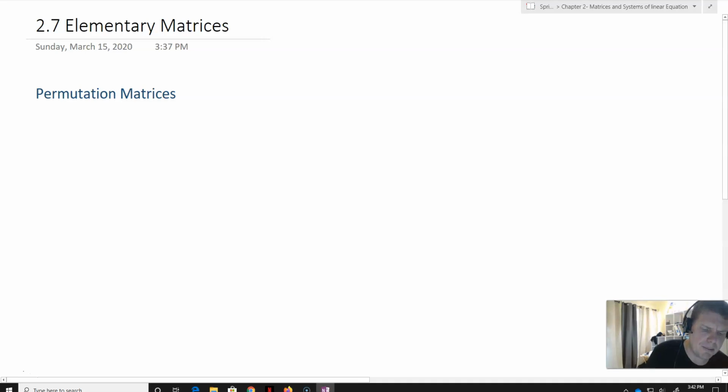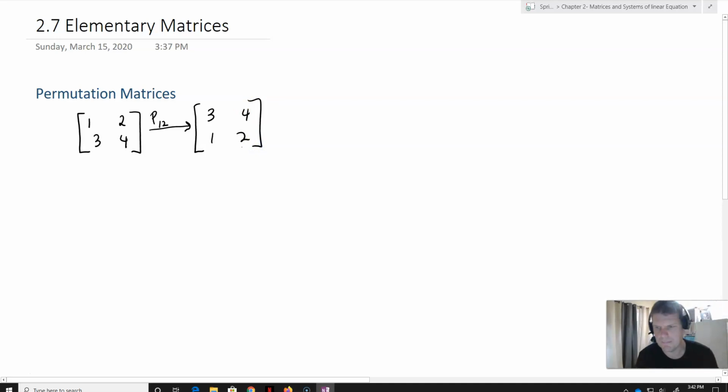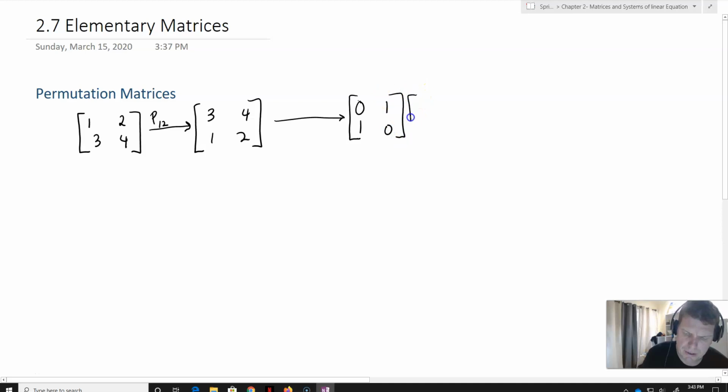And so what a permutation matrix is, just as a review, is we'll take this matrix, say for example we have 1, 2, 3, 4. And what we want to do is permute rows 1 and 2. So that's going to give me 3, 4, 1, 2. Now, I can do that by multiplying on the left-hand side with an elementary row matrix, which is going to flip my two columns. So now I'm going to have 0, 1, 1, 0, and that's the elementary row matrix that will allow me to do this.